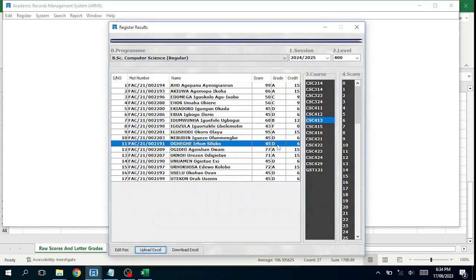So Ogege Siluko has changed to 45G. Then you can edit. Don't forget to edit. Record edited, and we are done with that.